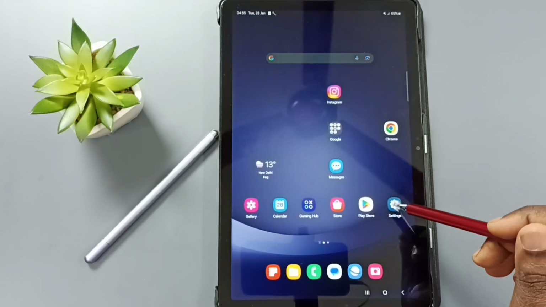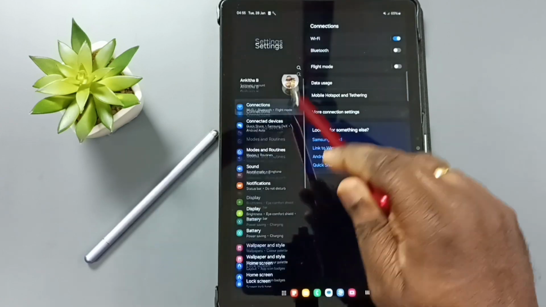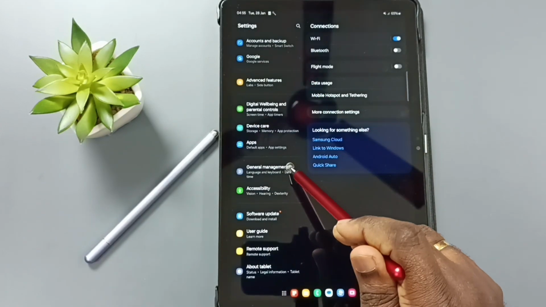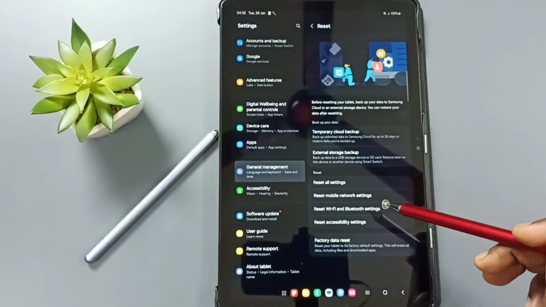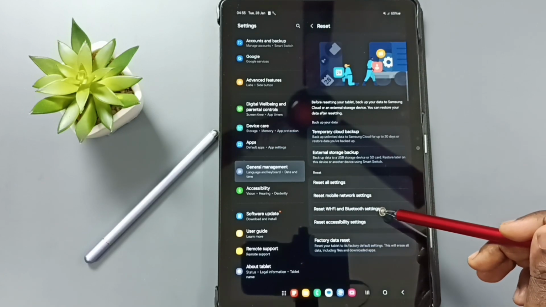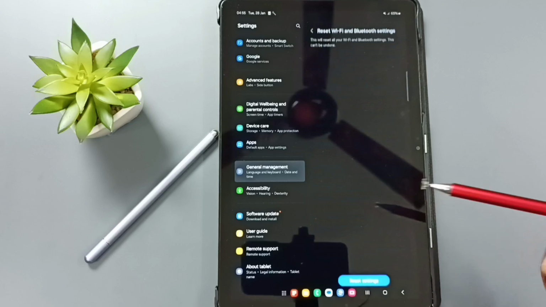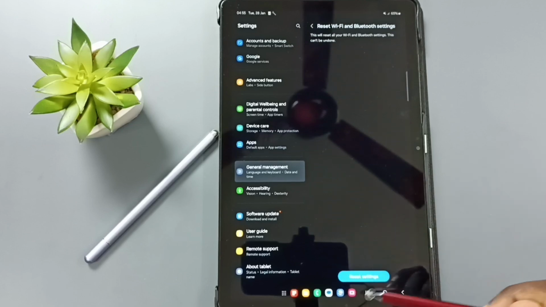Go to settings, tap on the settings app icon, go down, tap on general management, go to reset, tap on reset Wi-Fi and Bluetooth settings, tap here, tap on this reset settings button.